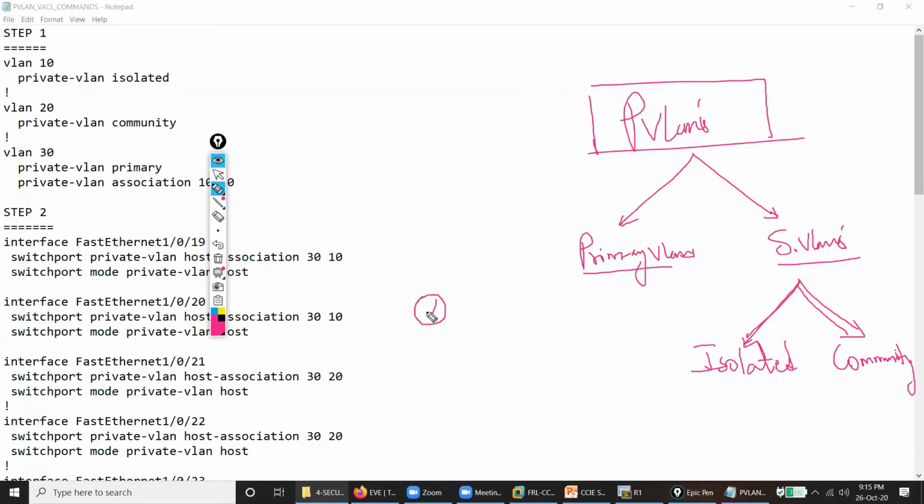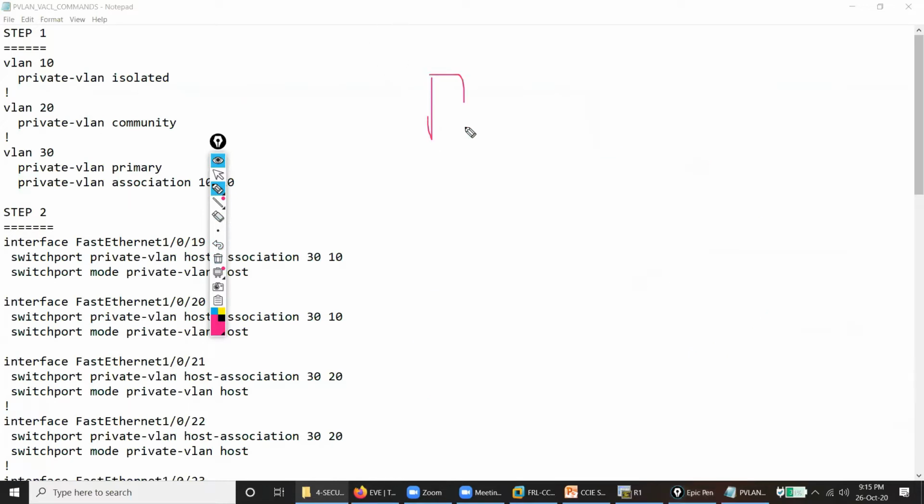Suppose you have a router or a firewall or a proxy server, whatever. So we'll assume that we have a firewall. Now this firewall is connected to a switch, and this switch now has private VLANs configured in transparent mode.